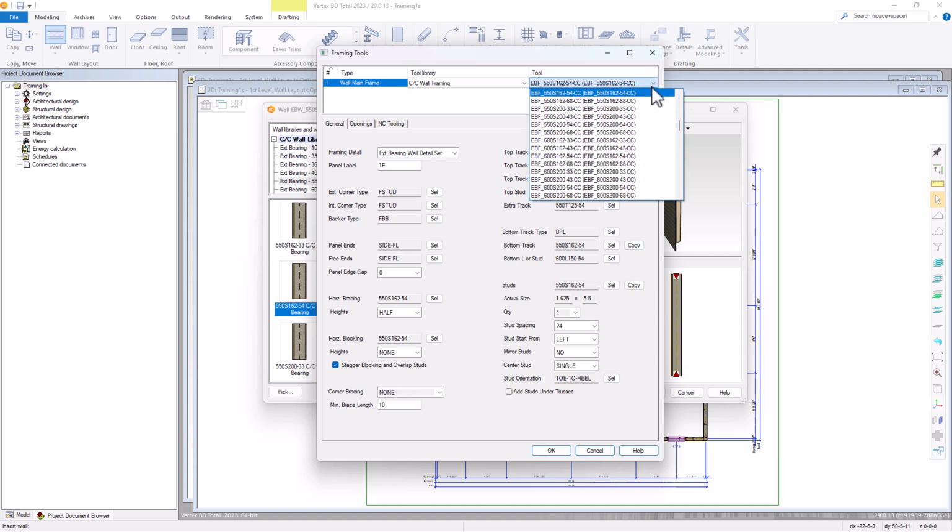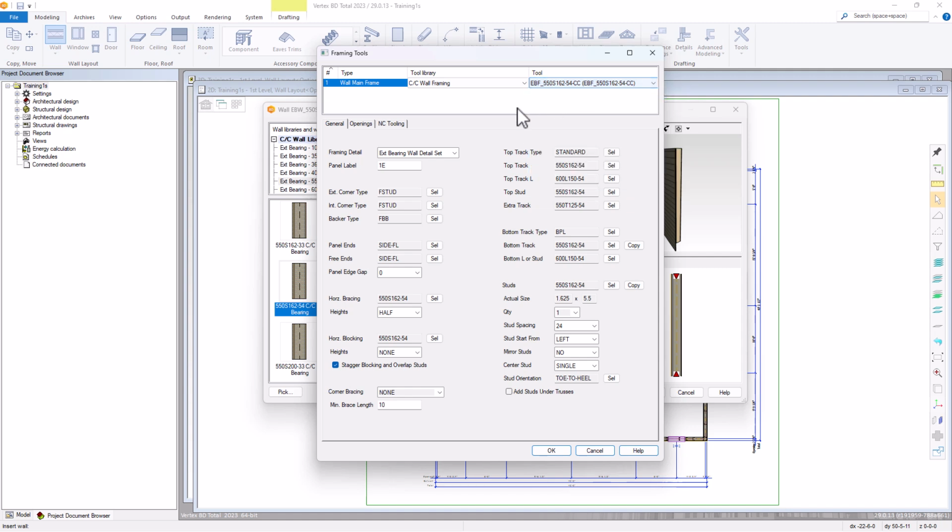You can access a different wall frame tool from the Tool drop-down field. Under the General tab, you can set the panel label, and assign framing details for corners, backers, and panel ends. You can also set the horizontal bracing and blocking materials, set the top track detail and select the materials for the top track, top stud, and extra track. You can also select the bottom track detail and materials, and set the stud material, quantity, spacing, and other settings.